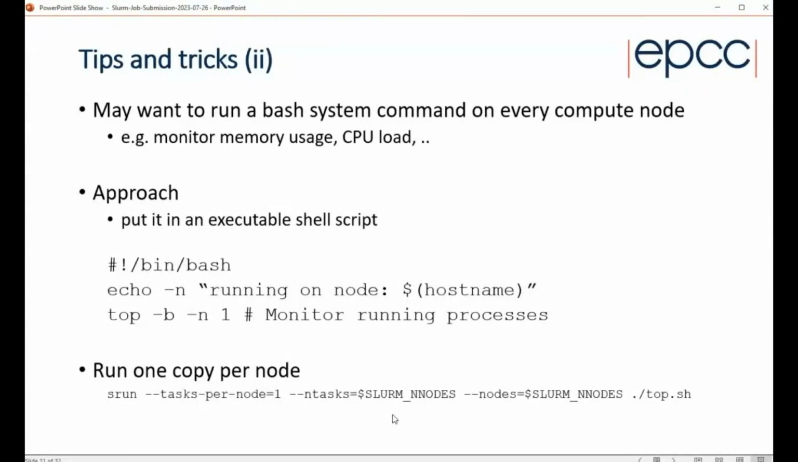Finally, you may want to run a bash system command on every compute node, for example to monitor memory usage or CPU load. I'll answer that question in a second, Yanis, I'm almost finished. The approach is to put it in an executable. If you want to run a system command like top -b, that just runs top once and tells you what's happening on this node. But if I just run top in my batch script, it will just run on the management node. I want to run this on all nodes.